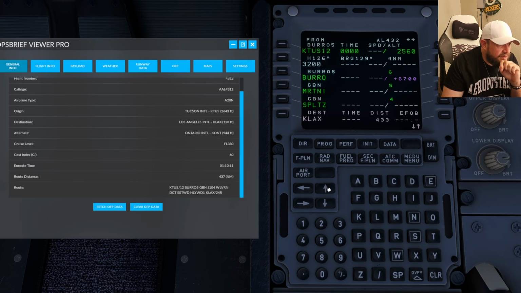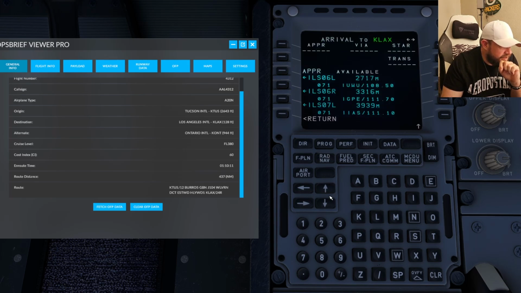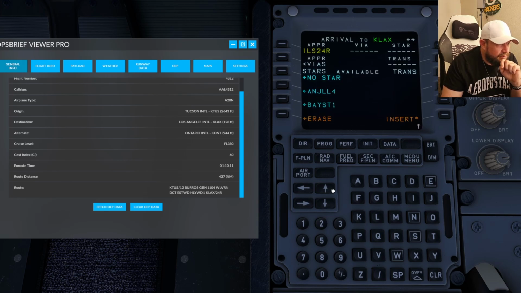Let's go find LAX. Now we don't want the white one, we want the green one. There it is, KLAX, arrival. And we're expecting what? 24 right here. So let's find the ILS 24 right. And we're coming in on the Hollywood 1. There it is, Hollywood 1.